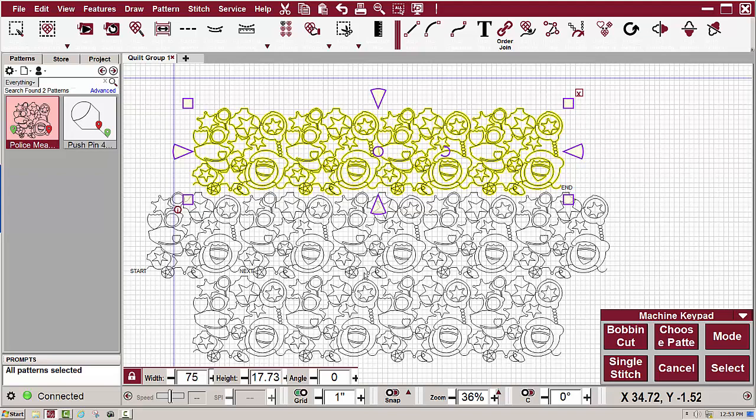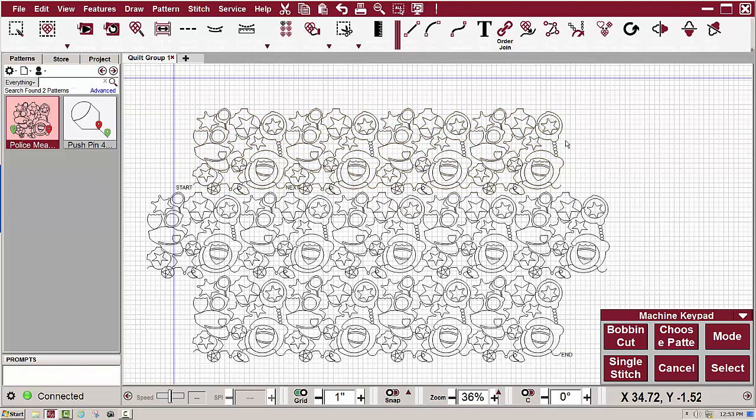I'm going to select this pattern, hold down the control key, select another pattern, select another pattern. Okay, it gives me 52 is the height here. That's how much this is. Now that I know it's 75 by 52, all I need to do now is draw a boundary and quilt this top row.